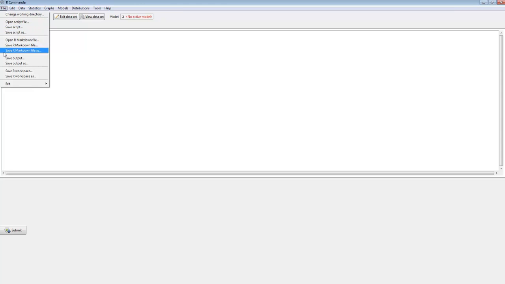And then of course you have, save whatever it is that you have done. You can save your markdown file. Don't worry about that. You can save your output. You can save your output as. That gives you a few different options. And of course you can exit out of R Commander. And you can exit out of R Commander and R and simply close up the whole thing.